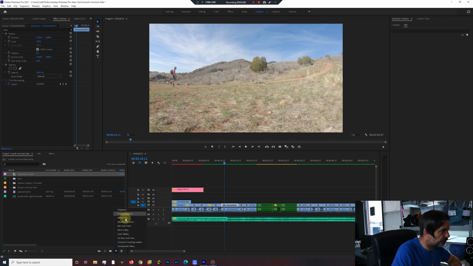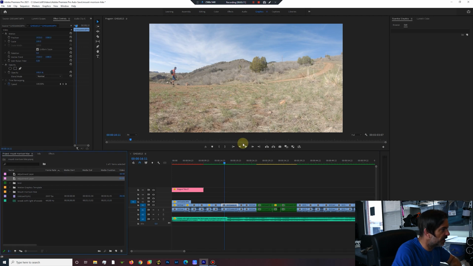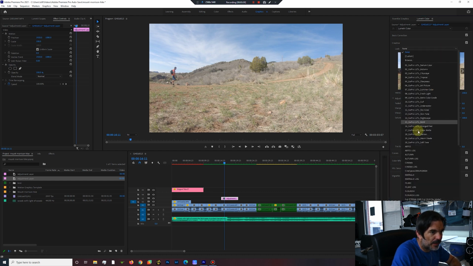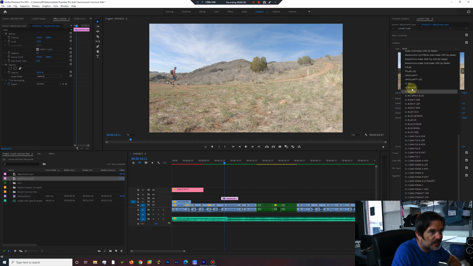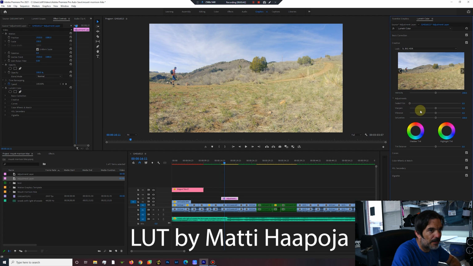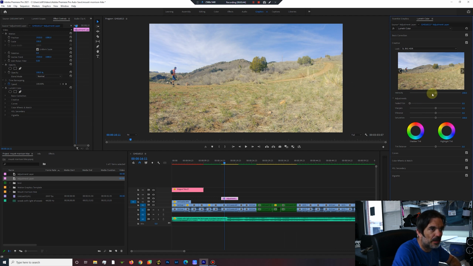So I'm gonna create a new item. Adjustment layer, same sequence settings as the sequence. Here's my adjustment layer. Click on that. Gonna go to Lumetri color. I use creative lookup tables. The one that I use a lot of the times for GoPro is SL Big HDR. It's by Matty Hoopa, I think. I'm not pronouncing his last name right, but he sells lookup tables and I like the look of them.